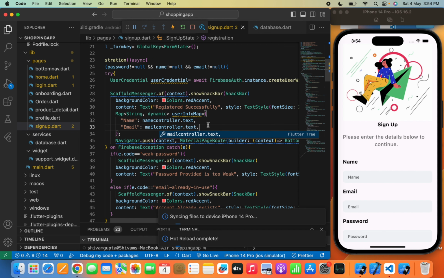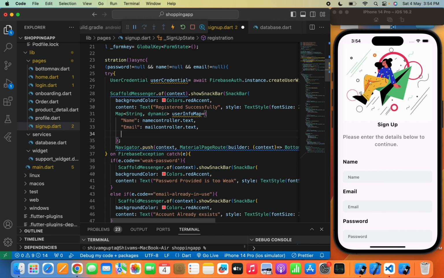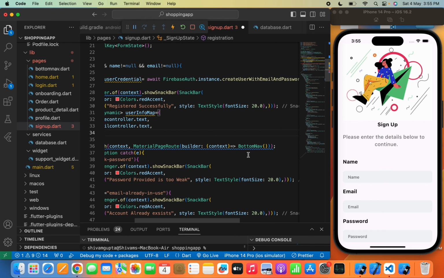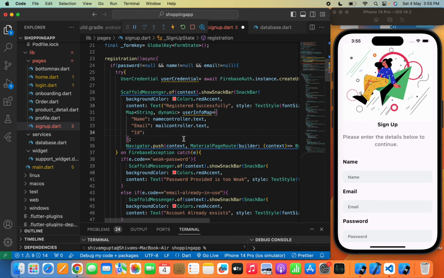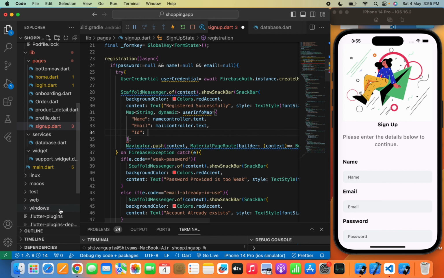So we just need to pass a name and the email, and one more thing I need to pass here, which will be the id, the unique user id. So here we just need to write one thing, that is a random string. To get the random string, we need to first add the package randomstring from pub.dev.